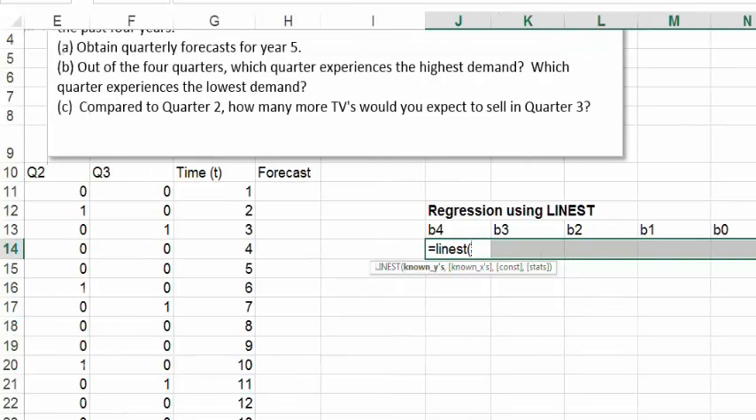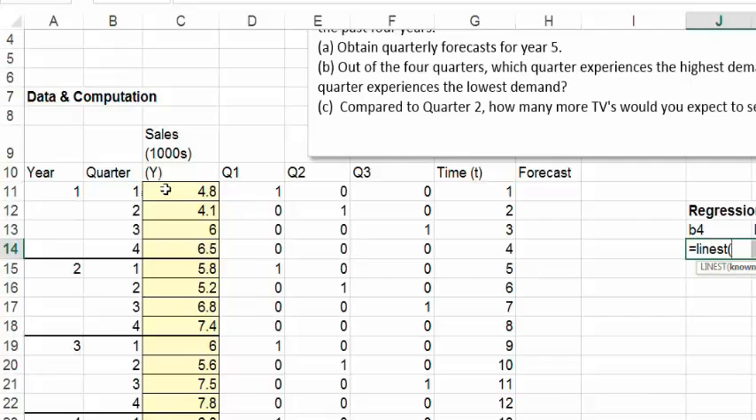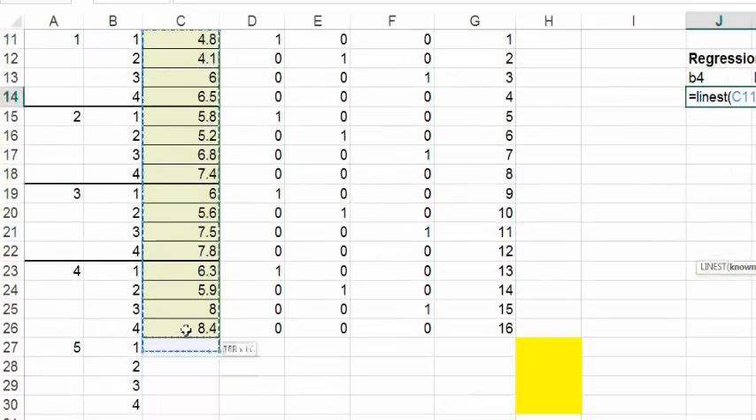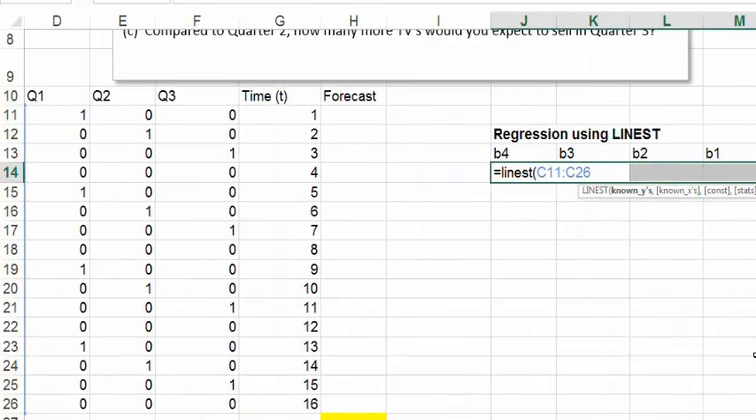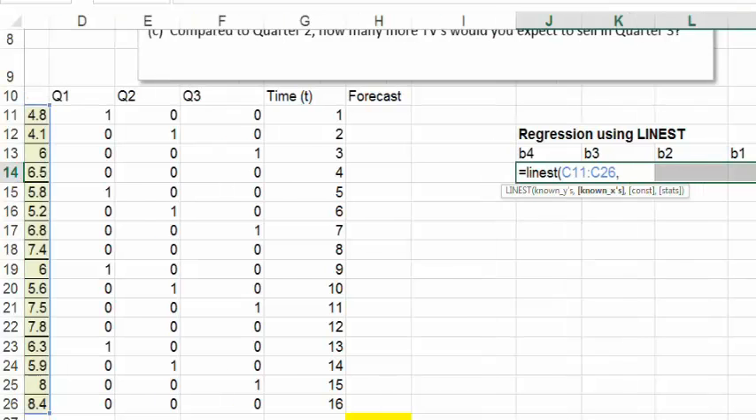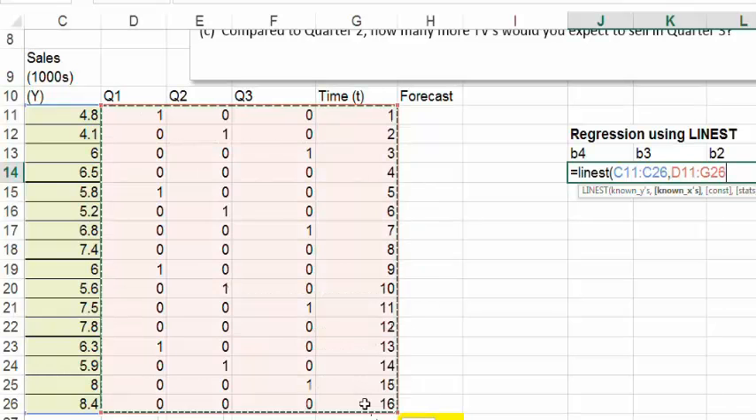So I'm going to go to Y column, which is whatever you're trying to forecast. So I'm going to go to sales. So just the values, just the yellow cells. Okay, go to sales. Okay, and then comma, and now I got to put in the X values. So X values are the other variables, the variables we're using to help predict. Okay, so that means these 4 columns: quarter 1 to 3, and then time period, down to 16. So D11 through G26. Okay, then you close the parentheses.